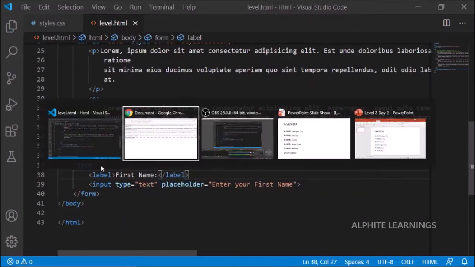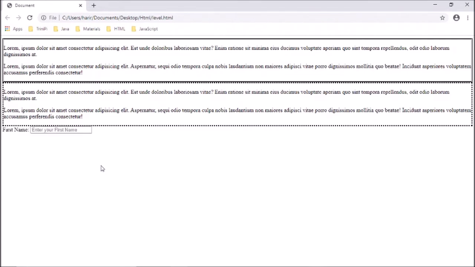See, it will show you the label for your text box. It will show it permanently. It will not hide anywhere, whereas this placeholder will hide your text. This label will be permanent for your text box.